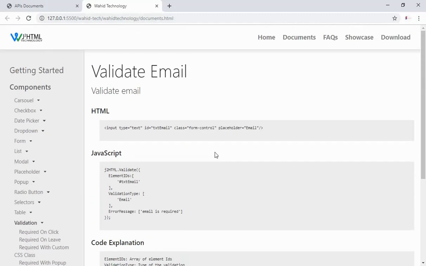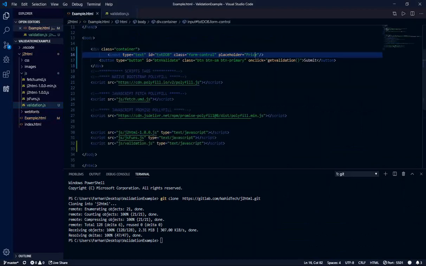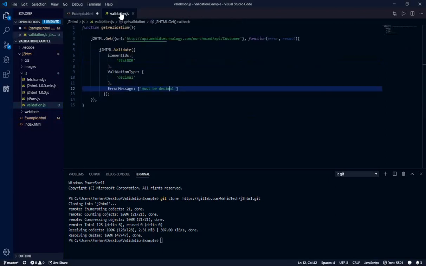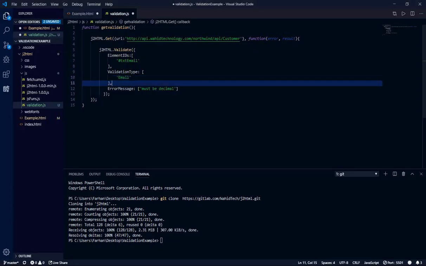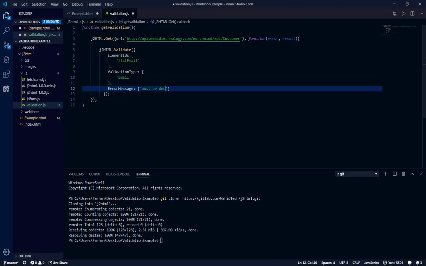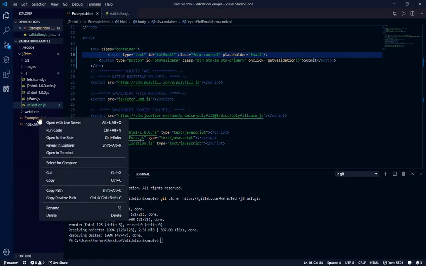Let's test the next example, that is validate email. Everything would remain the same except we would change the ID to text email. Copy this ID, paste it here, change the validation type to email, and message to must be an email. Go to file and save all the changes. Let's test this example.